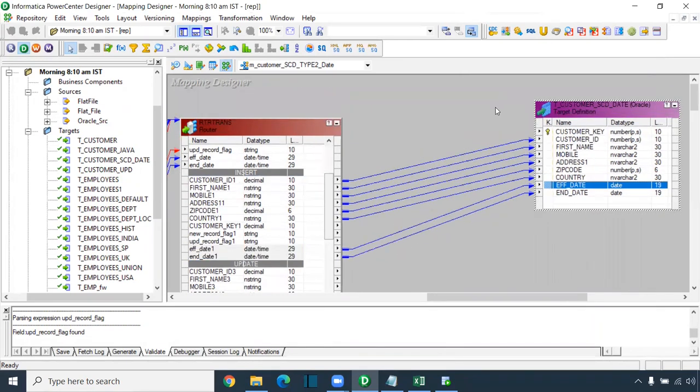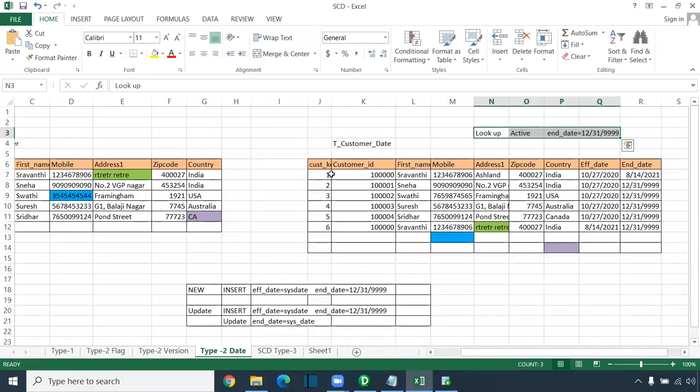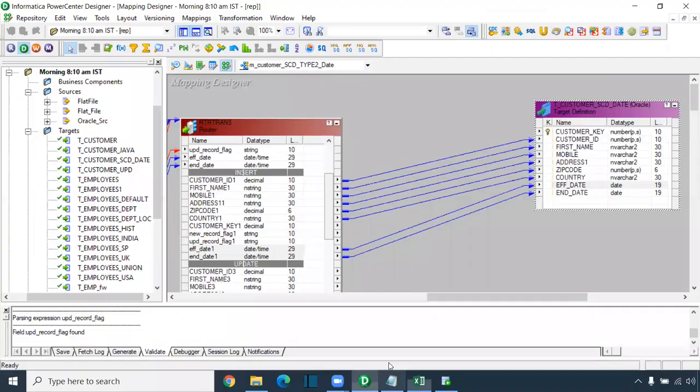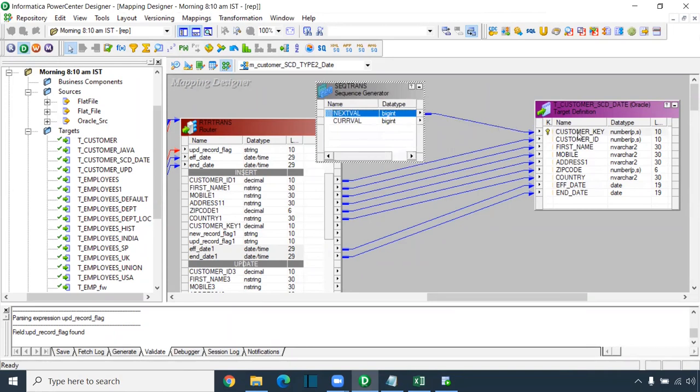We have customer key is nothing but, we will maintain key values, right? So here we will maintain the sequence of numbers. So for this, we have to use sequence generator. So we will use sequence generator 1, 2, 3. This is sequence generator. Take the sequence generator here. So take next value to this customer key.